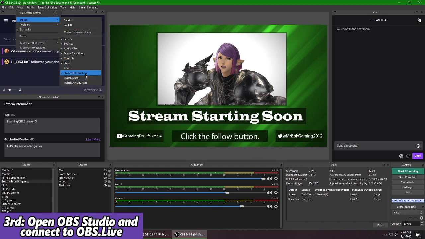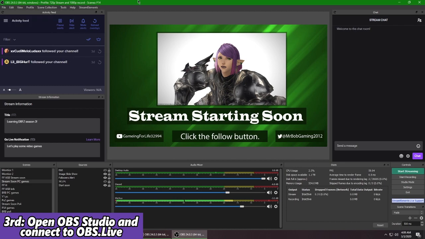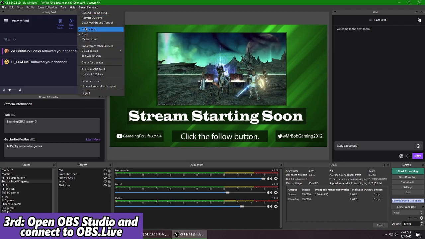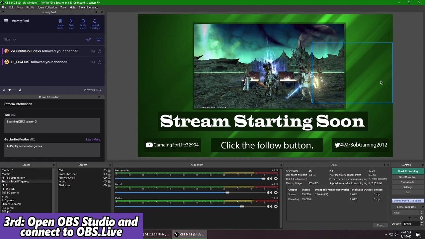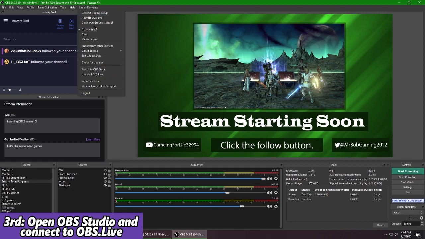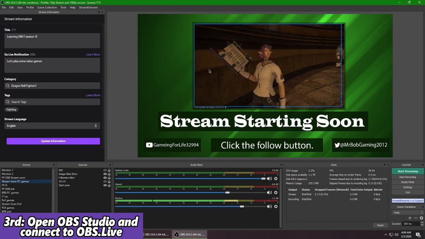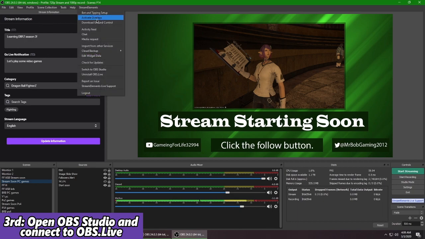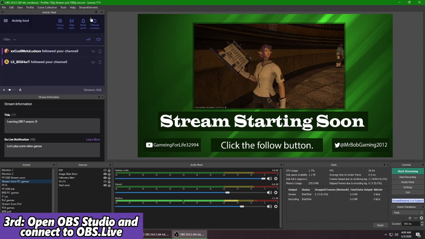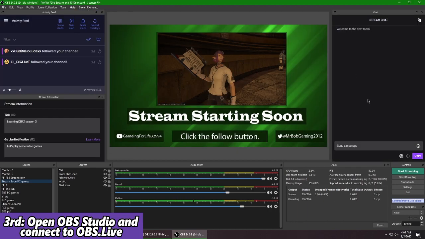You can see here it doesn't show up, but we have right here StreamElements. As you can see, we have the other tabs right here. So if I uncheck this chat tab, it won't be there. Same thing, if I uncheck the activity feed, it won't be there. The only thing I have left is the stream information, but I do want those back. All you have to do is go right there, activity feed and chat.